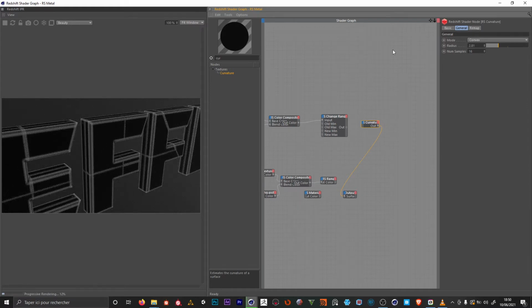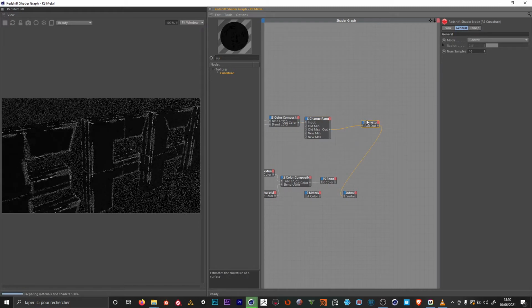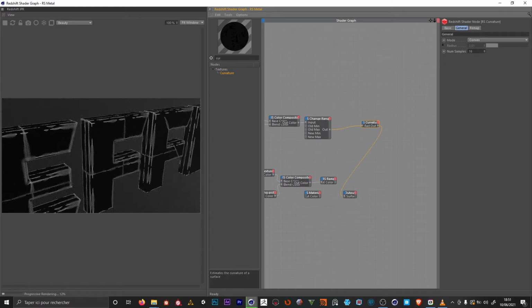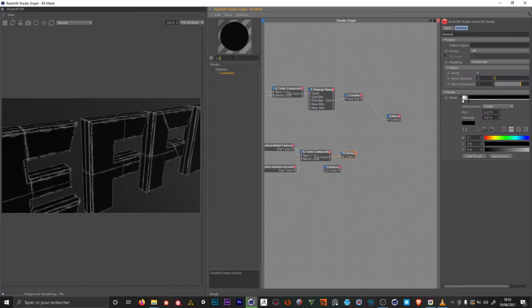And this is why we did this little noise setup. And this is what we're gonna connect to the radius. We're gonna use the noise that we created previously to drive the radius of the curvature. This is looking way better, I think. So depending on the noises we feed in, we're gonna have some different values on the edges.